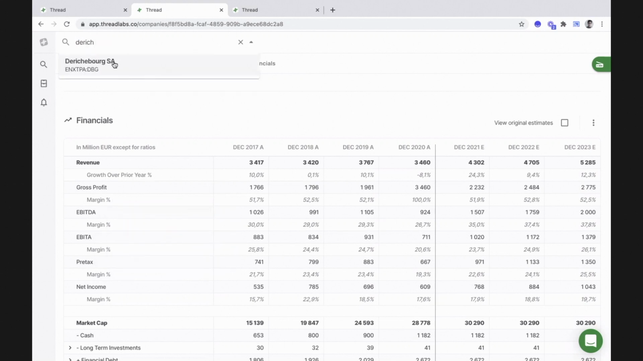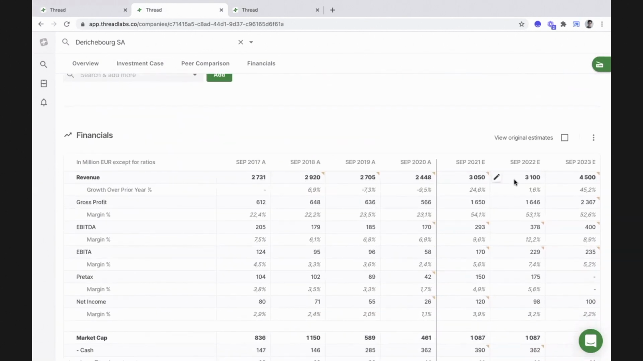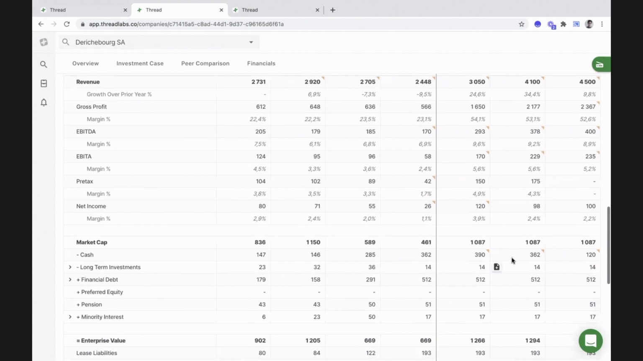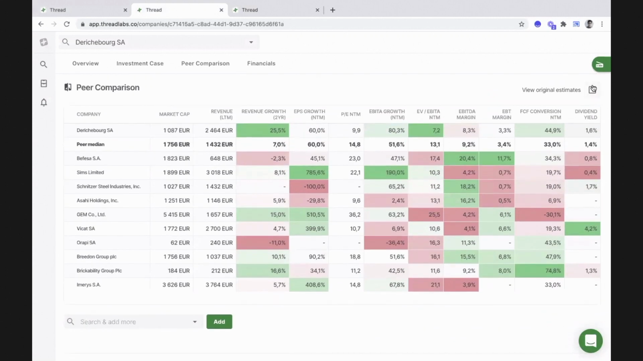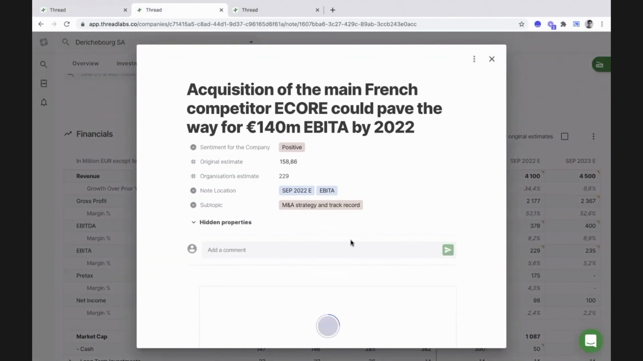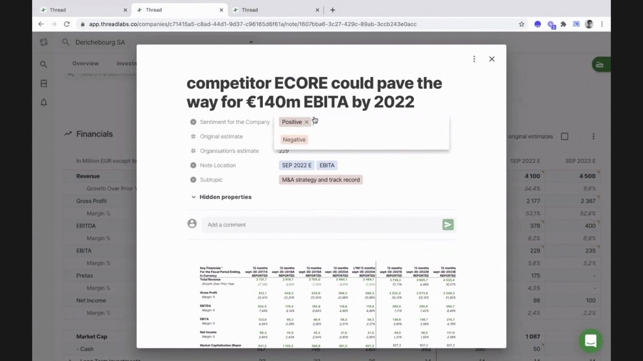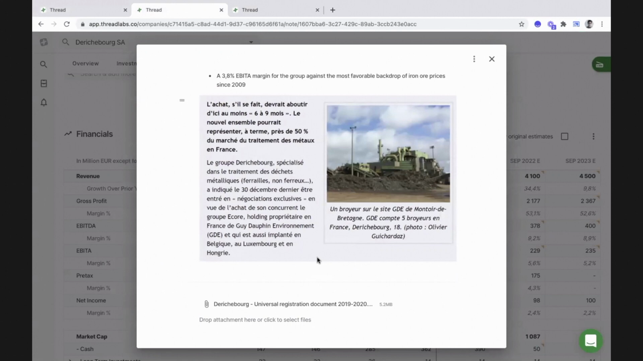Several analysts can work simultaneously on the same financial data. All the figures are easy to restate. If we restate, for example, revenue 2022 to factor in an acquisition and reduce the amount of cash by the acquisition price, you will see that the ratios above in the peer comparison table will be updated accordingly. You can also leave detailed notes to explain your restatements, add positive or negative sentiment tags, host images, attachments, and hyperlinks to give more context to your colleagues.